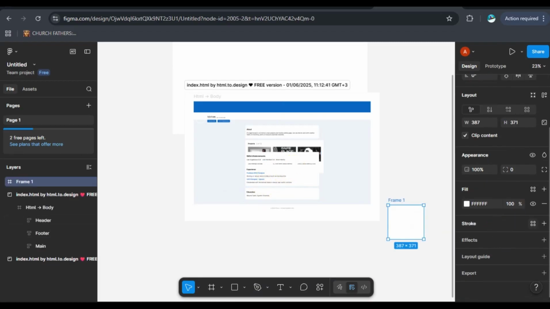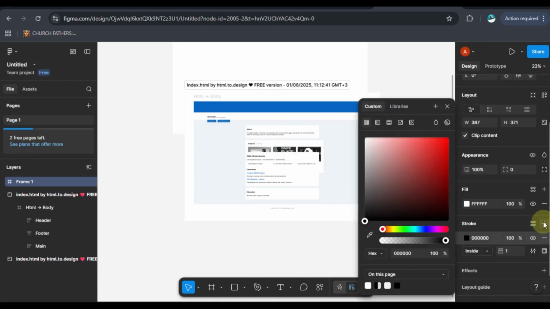Now, with your frame selected, take a look over at the right-hand sidebar. This area is called the Design panel, and it's where you'll control most of your styling in Figma. Look for the section labeled Stroke. In Figma, a stroke is just another word for a border. Turn the stroke on by clicking the checkbox or the plus icon.